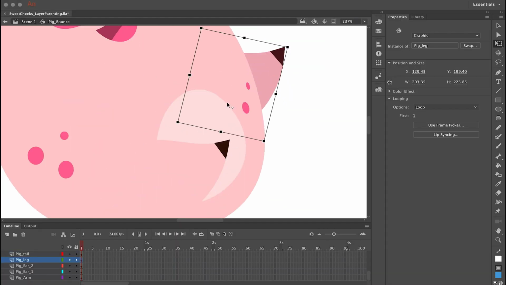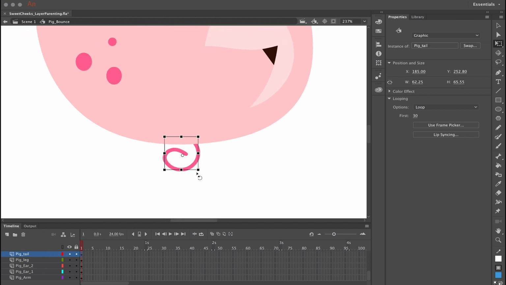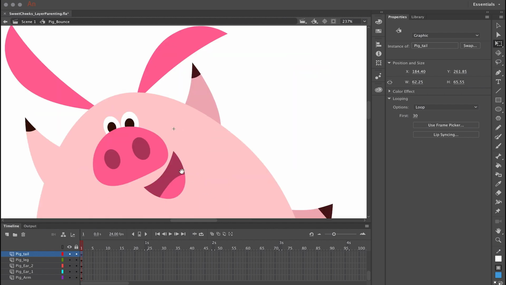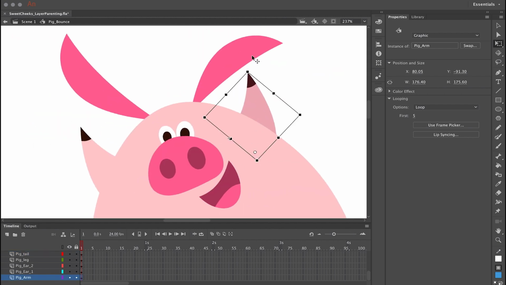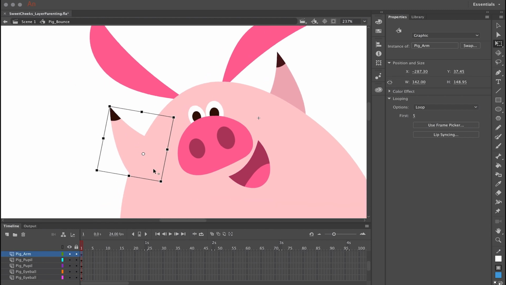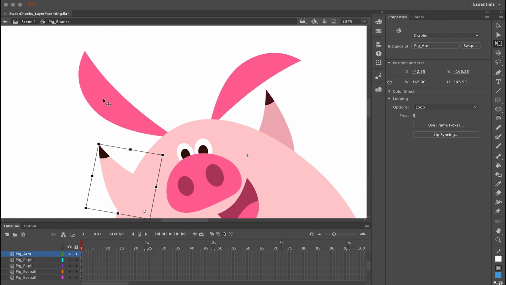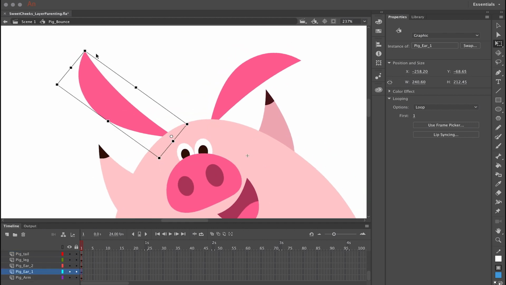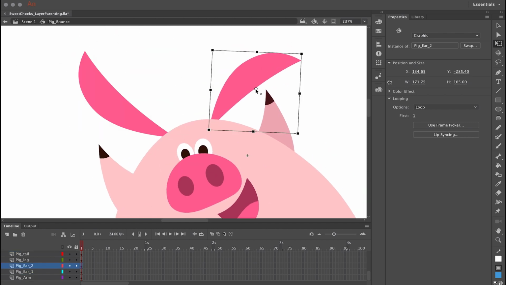So repeat the same procedure by clicking each symbol and editing that center point so that each of these limbs and all these various assets of your character are going to hinge correctly. What's really important is to do this first before you create any additional keyframes and start animating. So the first step is to convert all your objects to symbols and then edit the center point of each symbol. Now the next step is layer parenting.